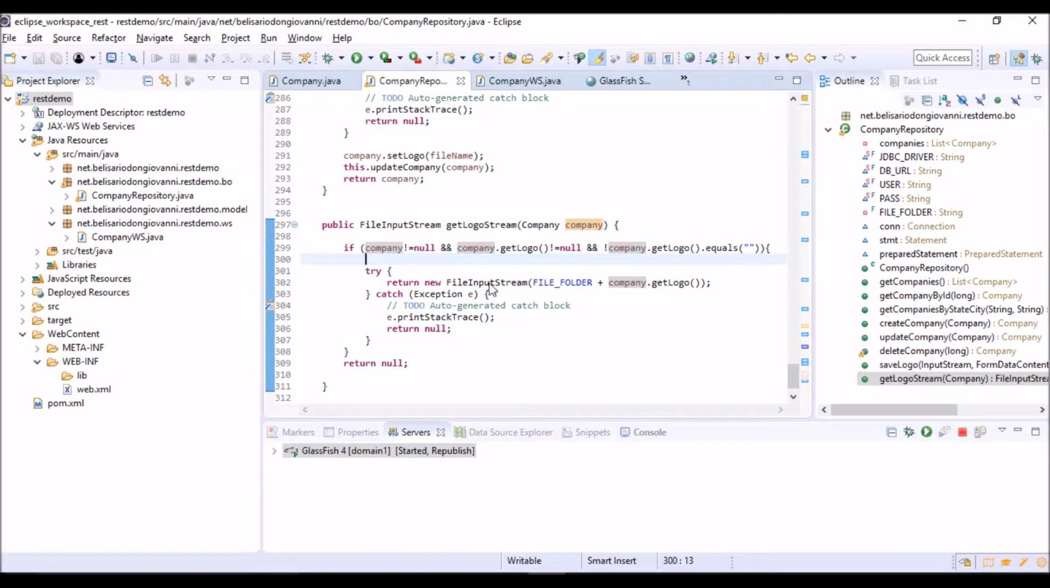If the name is not null, it tries to read this name using the absolute path on the server, composed by the concatenation of the path of the folder of the files uploaded on the server, that is the same path of the files to download, and the name of the file. If this operation has success, the method will return the file input stream of the file. In case the file doesn't exist on the server, it will return null. And if the logo property of the company object has a null value, it will return null as well.